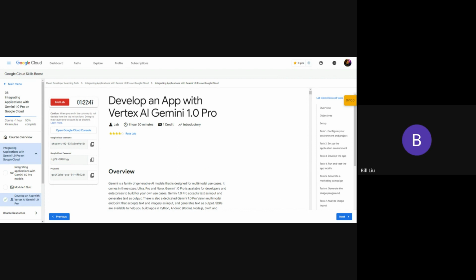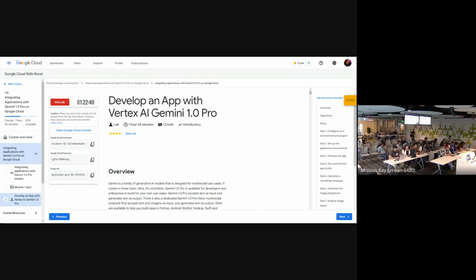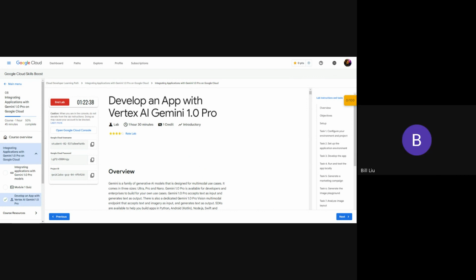Yes, whenever you start a lab, it generates a temporary username and password for that 1 hour and 30 minutes. And by the way, once you start the lab, you cannot pause the clock. The clock will keep running down. You cannot pause it or stop it until you either run out of time or complete the lab and end it. So just be aware: once the lab has started, you have to continue.